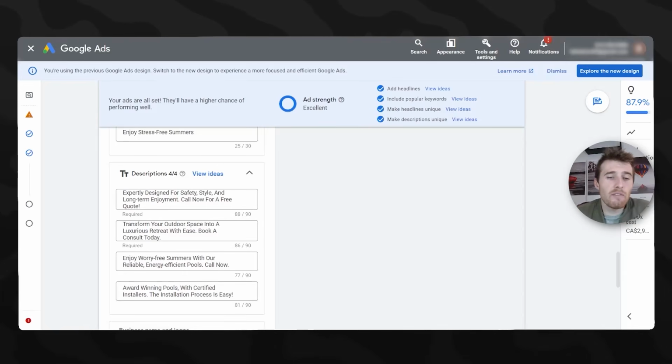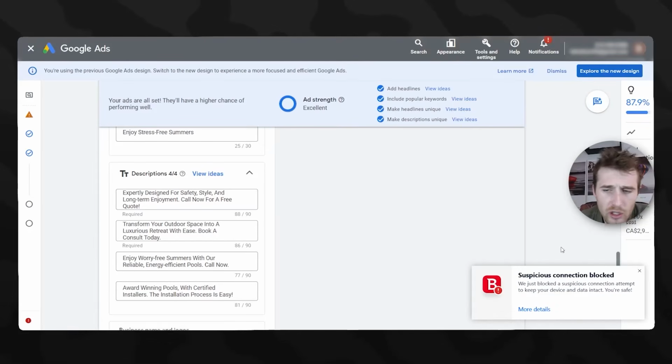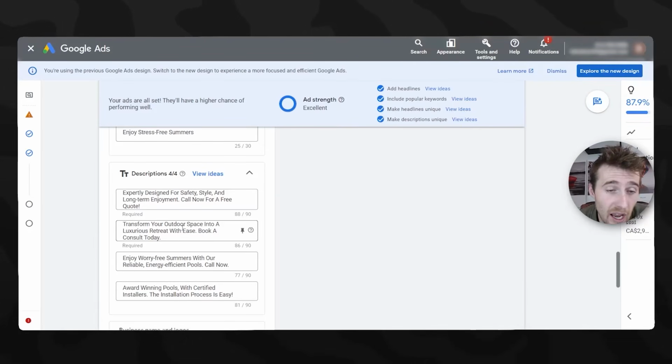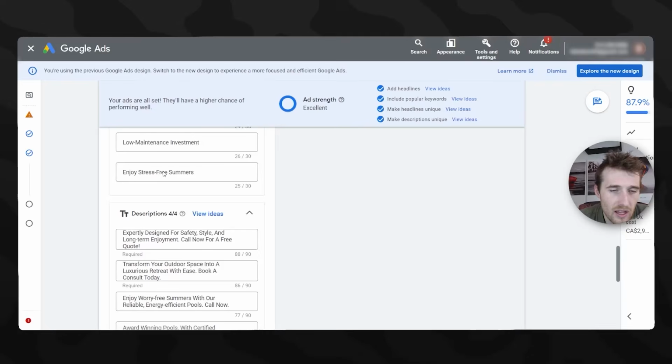All right, so I went ahead and filled out all of these descriptions, and as you can see, this is essentially an explanation and expansion of the actual ads and headlines. And it's not super complex, but it does give you a whole bunch more reasons to buy. Expertly designed for safety, style, and long-term enjoyment. Call now for a free quote. Identifies the problem more or less. That's normally identified in the actual headline, gives the reasons to buy, and ends with the call to action.